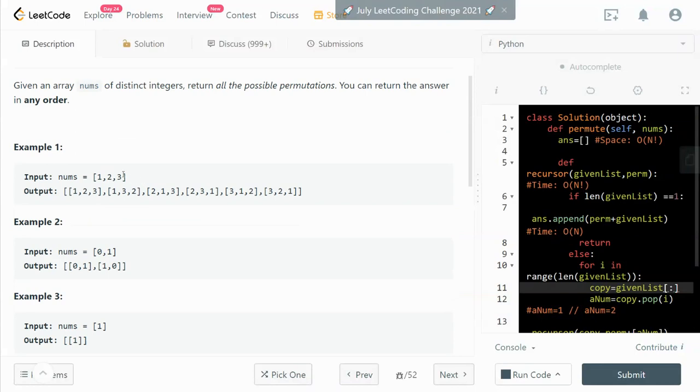So take a look at this example, 1, 2, 3. One permutation would be 1, 2, 3, just itself. The second one would be 1, 3, 2. And the third one is 2, 3, 1. So the 2 comes first, and then 1 comes second, and 3 comes after.